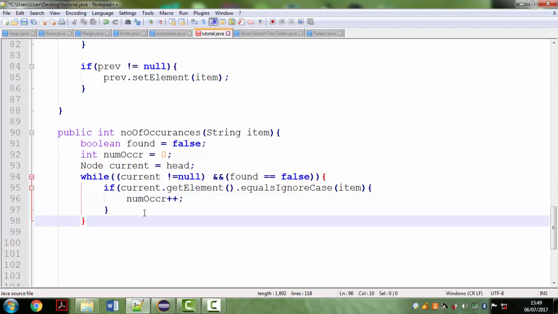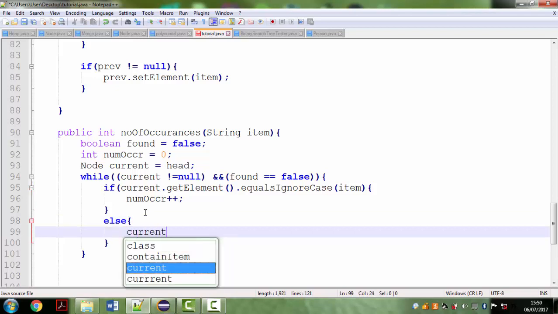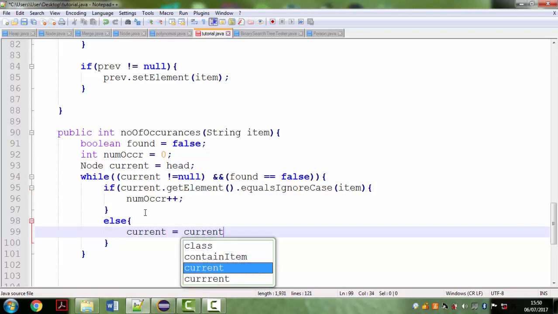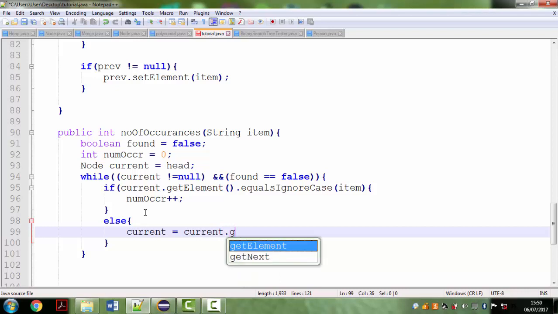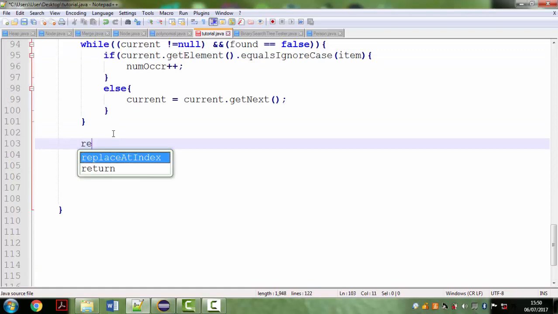Else I'd have this statement, current is equal to current dot get next, and then I'll just have a return statement. Guess what? I'll be returning the number of occurrences, num occur. There we go.